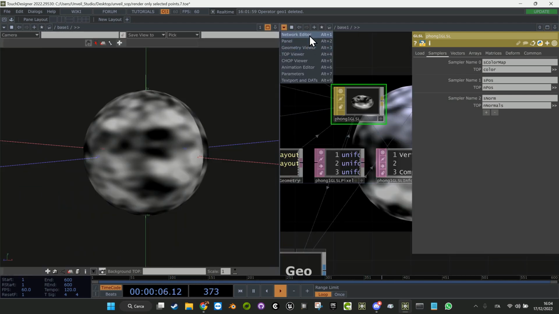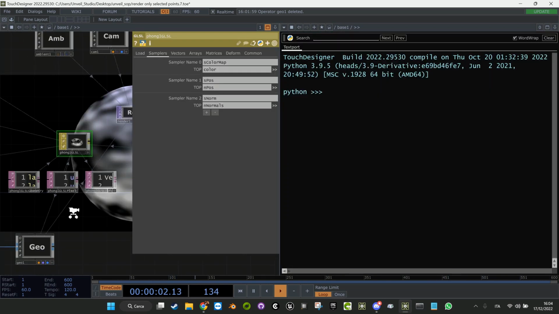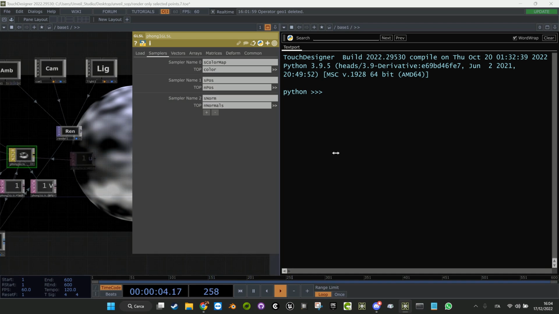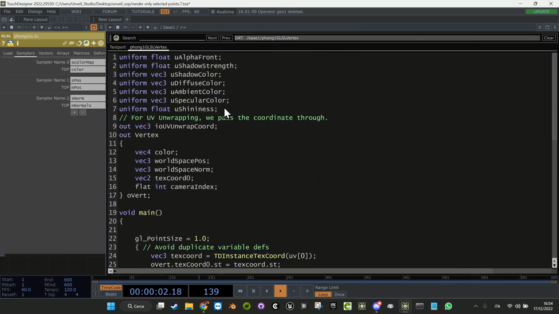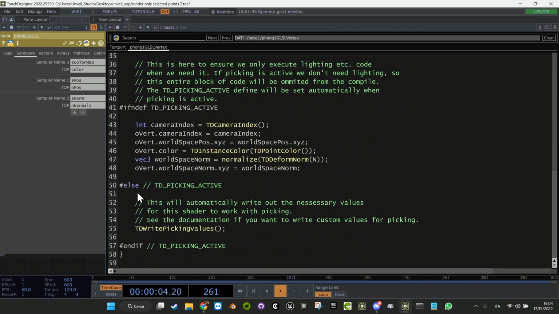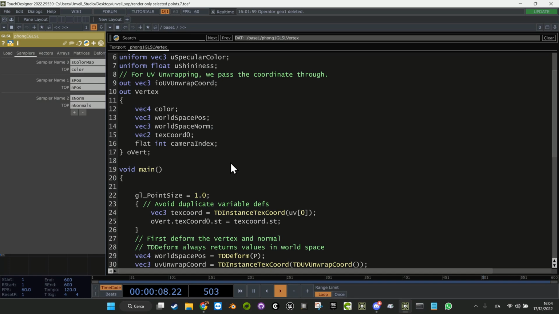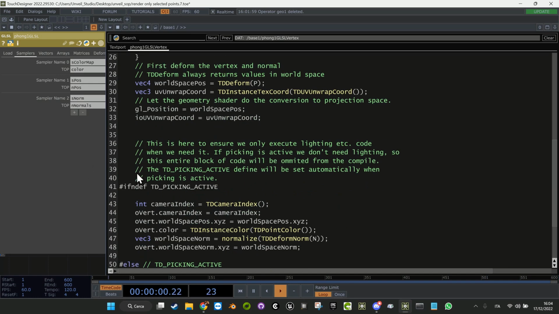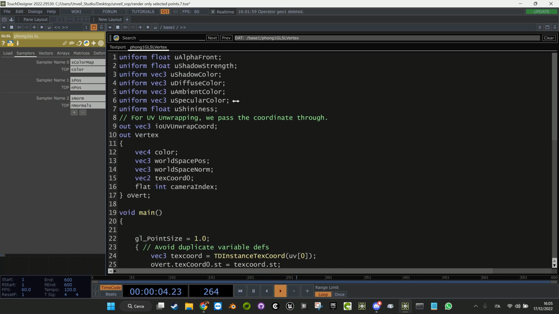Anyway, let's open our text editor. Please go back to the network and take a vertex shader. Open it. All right. Okay. So this is where we can do things kind of easily. In the geometry it's a bit more tricky. Here it's kind of easy to work with points. And so you got the idea.